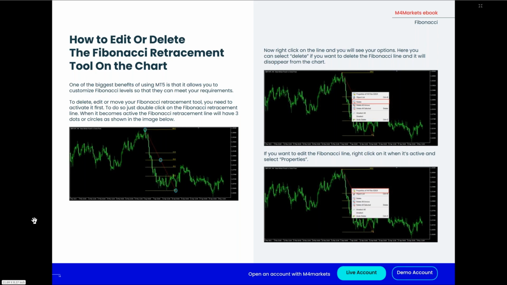So once you double click on your Fibonacci, that's when you will start to see the 3 lines, the 3 dots. Once you see these dots, you can then either right click or you can simply click delete on your keyboard. Once you've deleted it, it disappears from the chart.